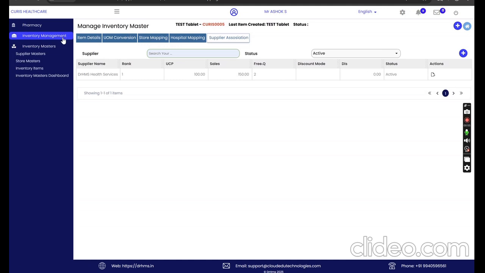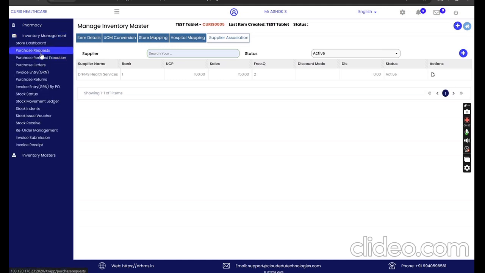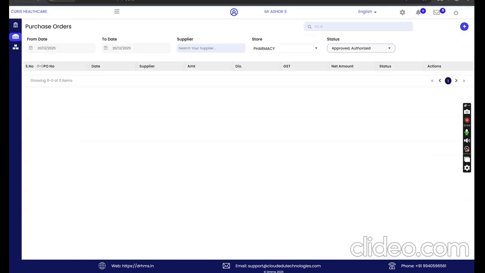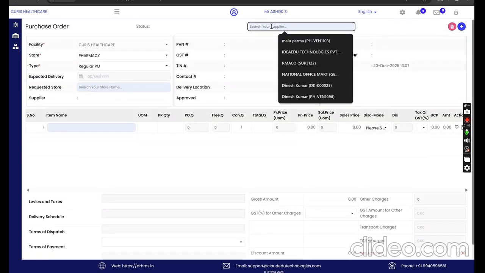And now we are going to the third step, purchasing the item. So we may get the purchase request and the purchase executed, which we will see later. And I am going to see, as the first step, the purchase order. Okay, so I am going to raise the purchase order.